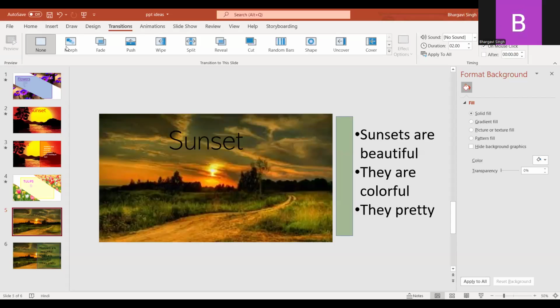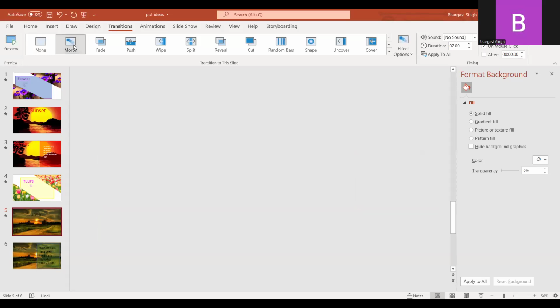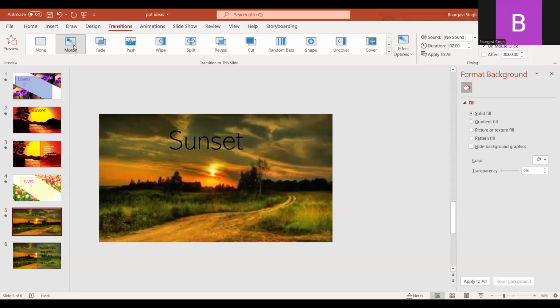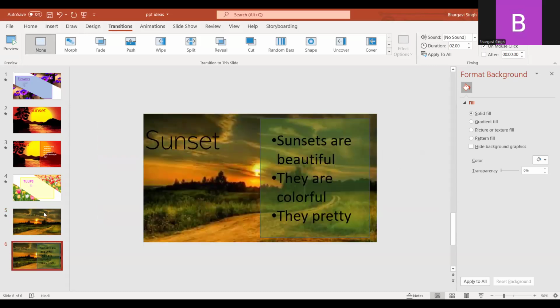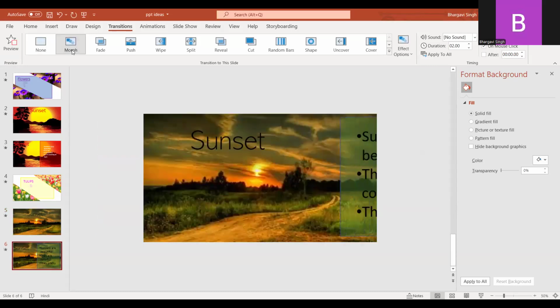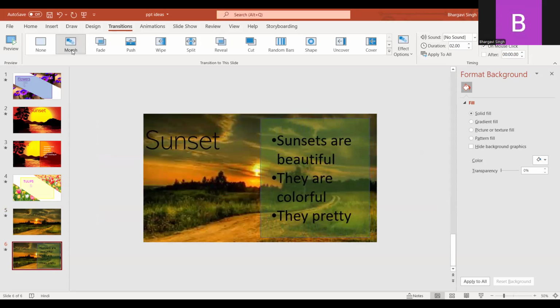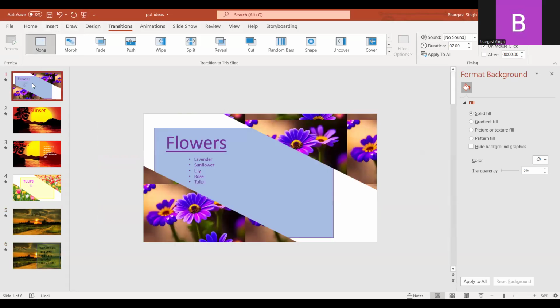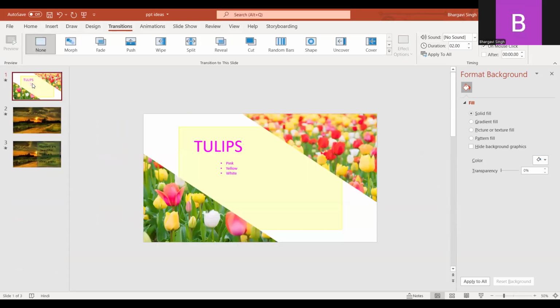Okay, so we're going to go to transitions and then we have morph, right? So we're going to click on morph. Then we go to the sixth one, and we morph this as well. So this is how it's going to look. Okay, so let's delete these previous slides and let's run our new presentation, right?